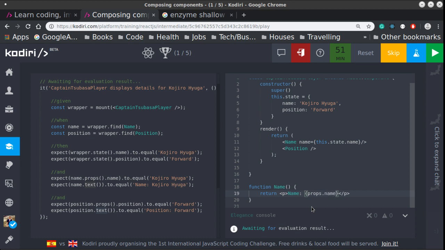Fantastic. One more thing I need to do. Inside the brackets, I need to make sure we can access props. Yeah? I think that's good. And then essentially we need to just repeat the same thing, right? But for the other component. If we put, instead of props, curly brackets and name.